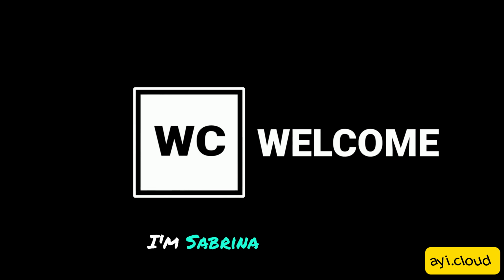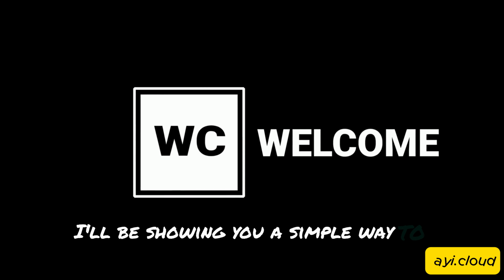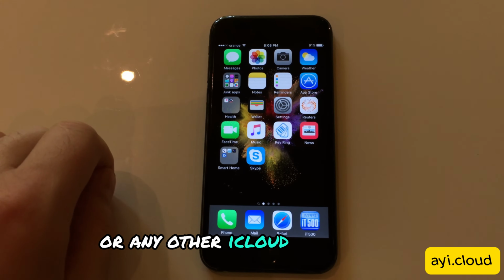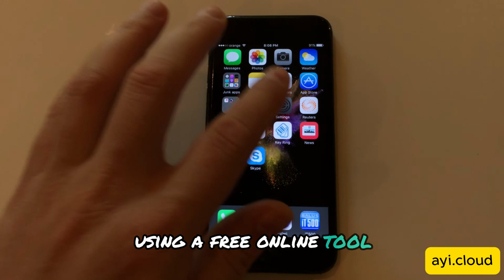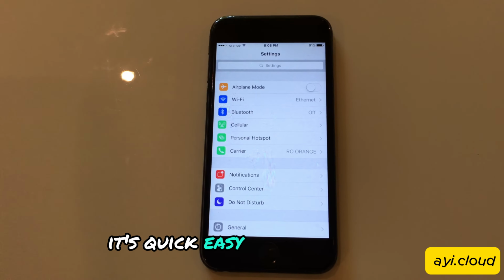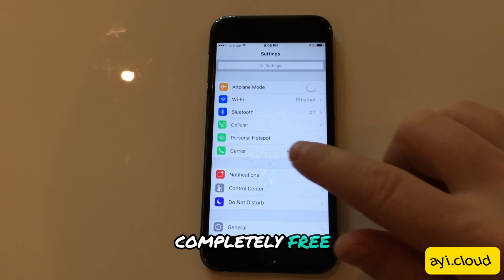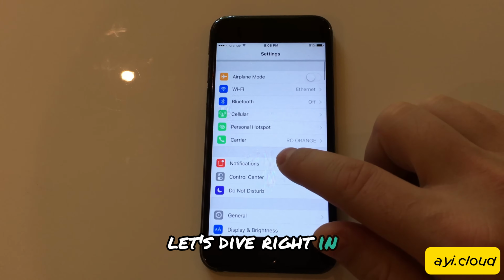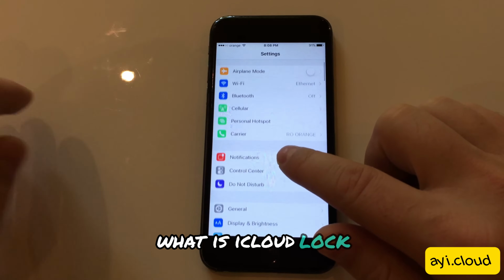I'm Sabrina, and today, I'll be showing you a simple way to unlock your iPhone or any other iCloud lock device using a free online tool. It's quick, easy, and best of all, completely free. Let's dive right in. What is iCloud Lock?